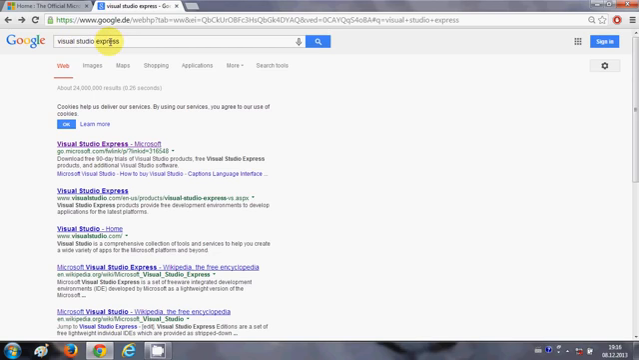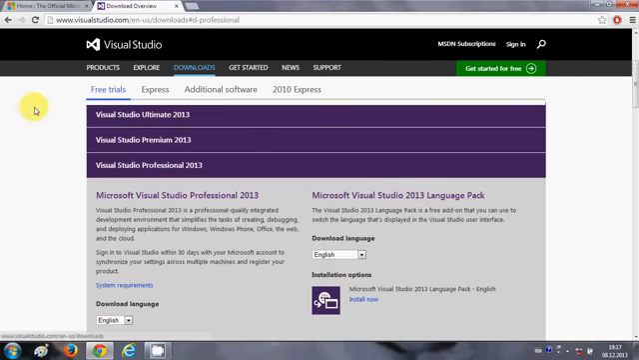Visual Studio Express. So when you write in your search engine or on your browser Visual Studio Express, the first link you will see here is Visual Studio Express, and when you go inside that you will be able to download the free edition of Visual Studio.